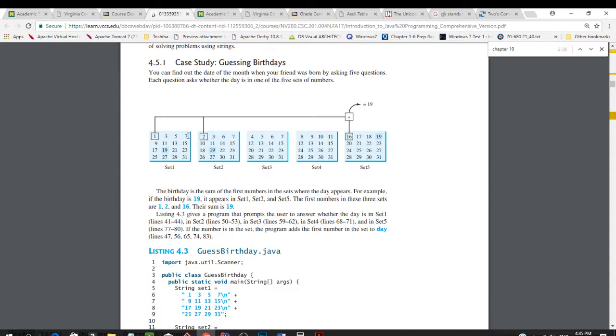For example, this guy's birthday is on the 19th, so we see 19 is in this set, right? And this 19 is in this set, but not this, but this. Then you just take the first number of each set and add them all together. You get the date of your friend's birthday. Okay, it's just a guessing birthday application that you can write.